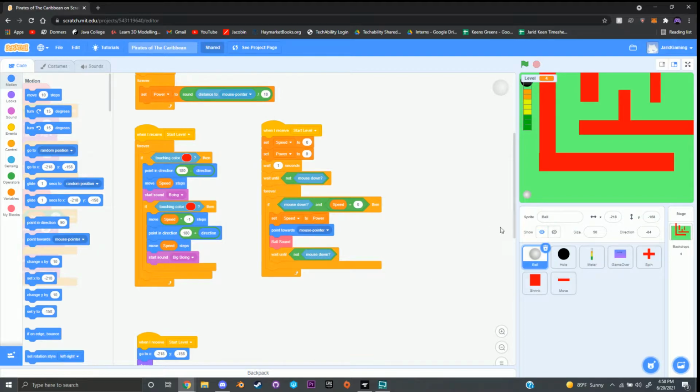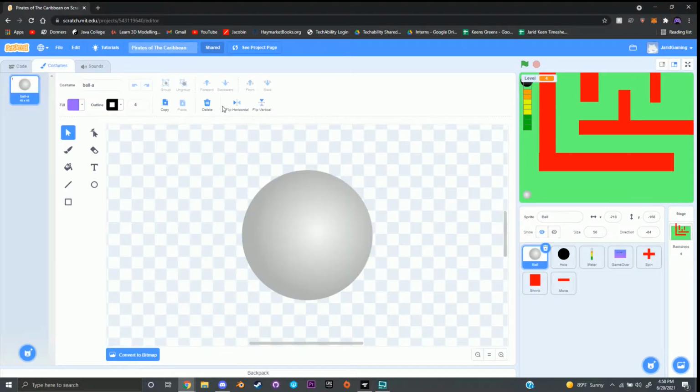So what we're going to do to start off is we want to make sure we have our ball sprite selected at the bottom right hand corner of our screen. And then I'm going to go to the Costumes tab at the top left. And you should see this little white ball appear.